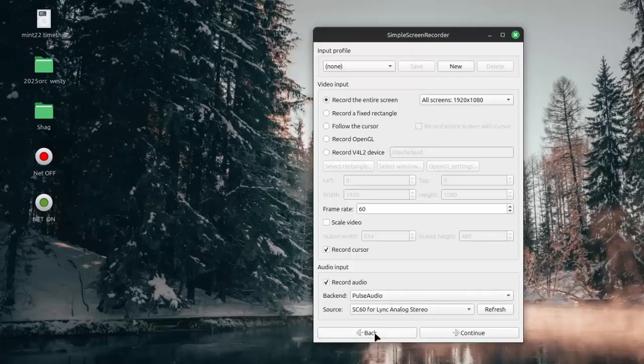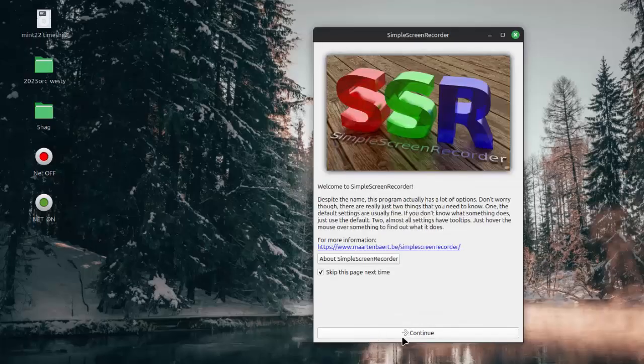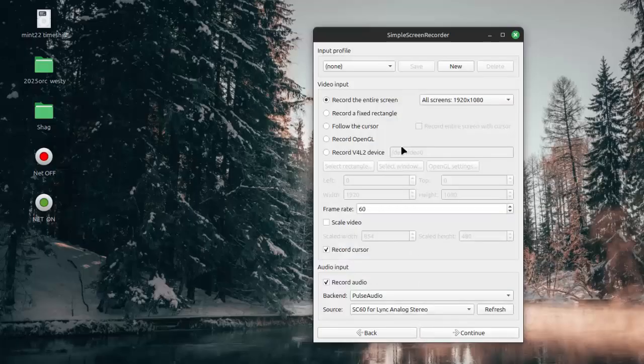Okay, when you first start it, you get this message here. Skip this page next time. And I have that checked, so it normally doesn't show that page. But this is page 1 of the configuration. At the top we have input profiles. I use none. There's some kind of stuff that people can do. I'm not interested. These videos are for people that are trying to survive and just use the basics of these programs so they can be productive. I'm not here to teach every little bell and whistle.